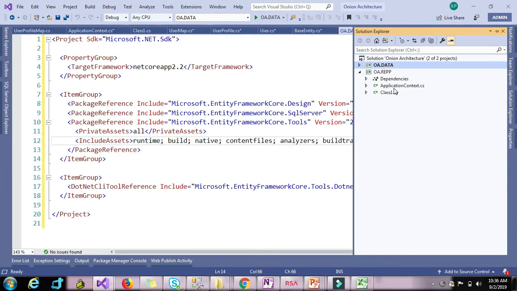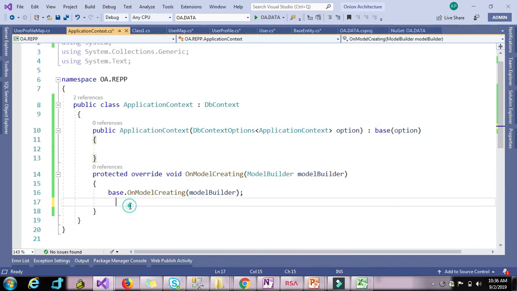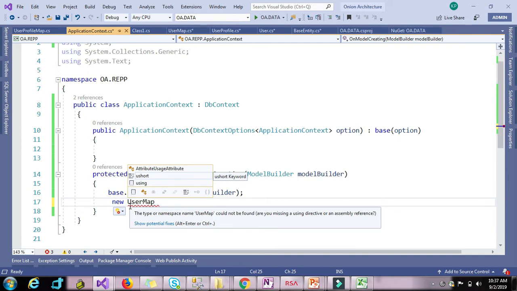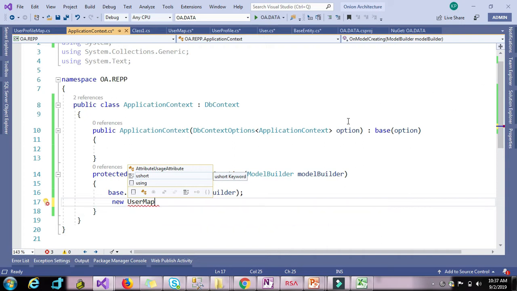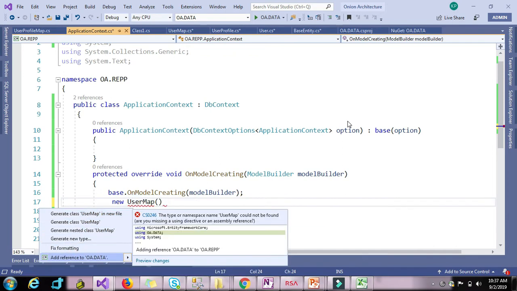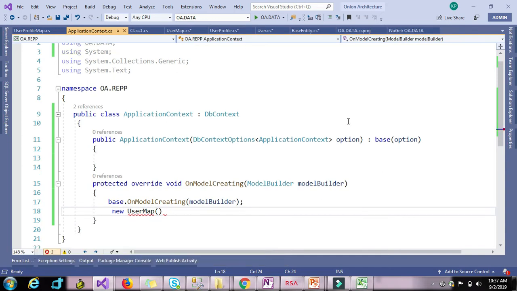So let's continue with the repository layer. We have to map the two mapping properties here, like you have to create a new user map, user. It will not come because you have to add that project. You have to include that project, like QA dot this one. So before I do that, first I will bring that namespace. You can bring it like this, add reference to this, so it will add.